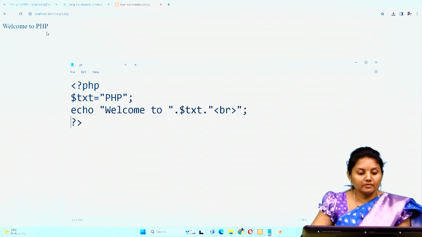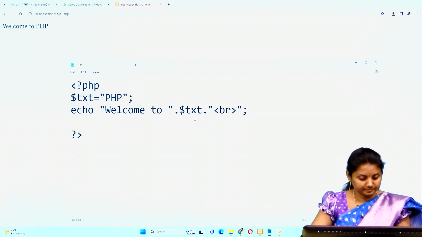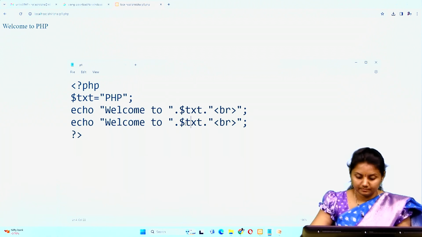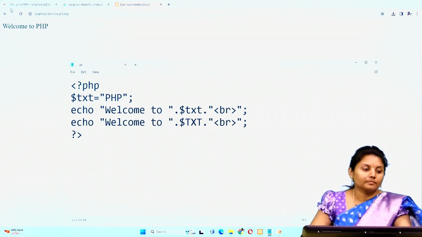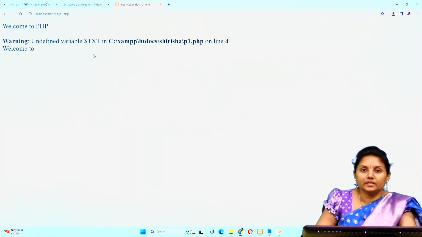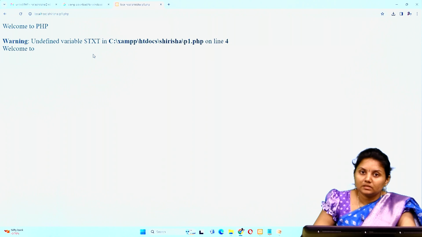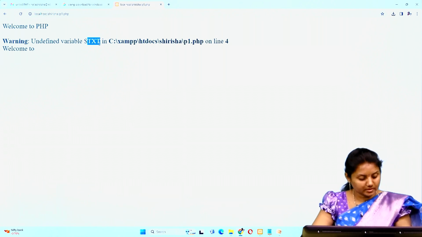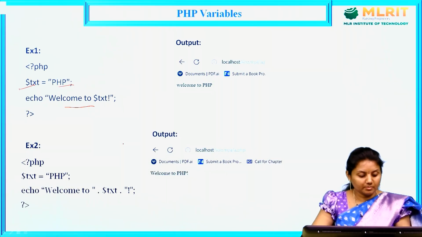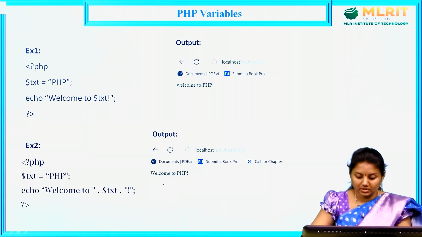But the same, if you want to use capital $TXT here, what happens? You will get an error because variables are case sensitive here. So, here capital TXT is not getting printed. Okay. So, this is the example showing the same.